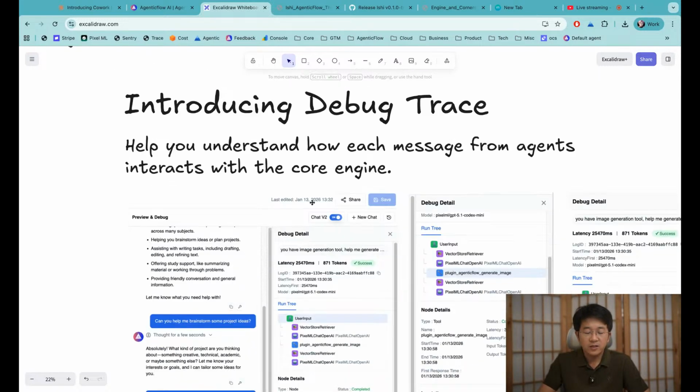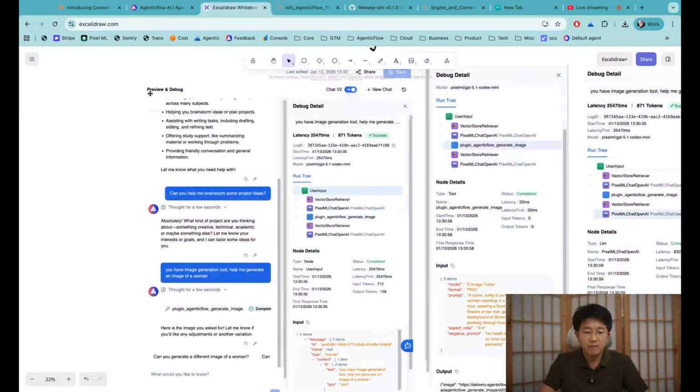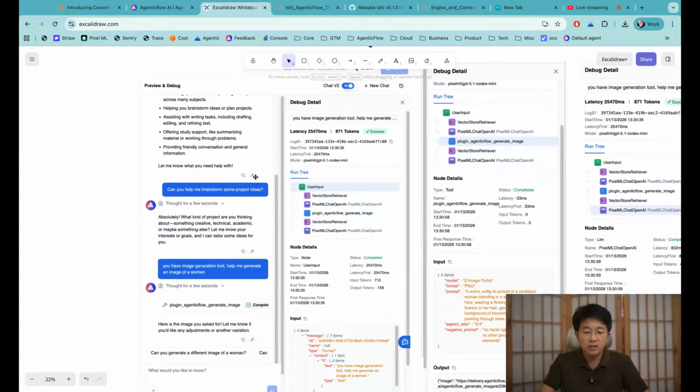So the debug tray is a new feature that we just added. Basically, what this feature does is, in the preview and debug tab, we're introducing a small icon like this one. This icon allows you to click on the message, and it will open the debug detail tab on this side. This debug detail will give you more visibility about what model was used to process the message, and what the running tree looks like. So whenever one message that you're sending goes through multiple steps, including, for example, generating an email, using a tool, a plugin or a workflow and so on.